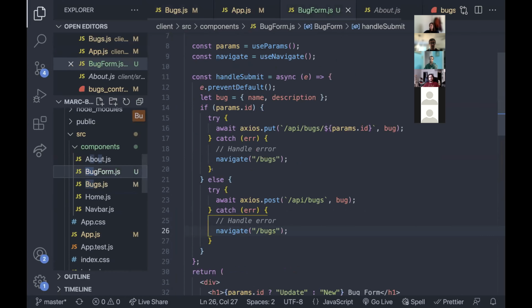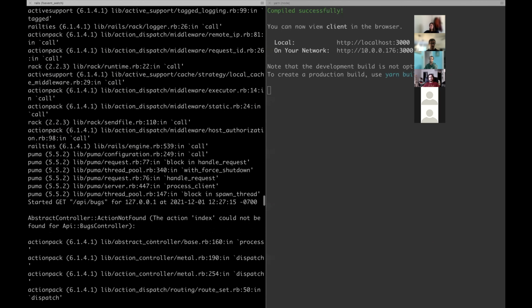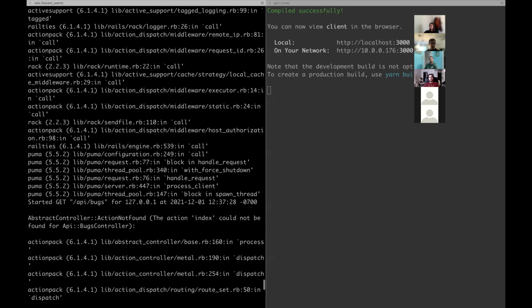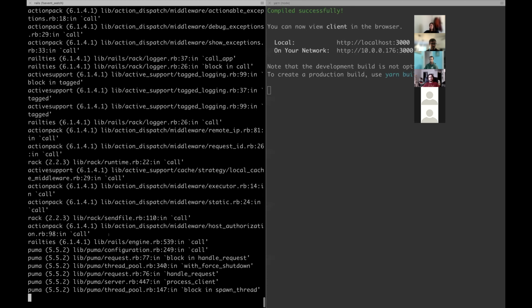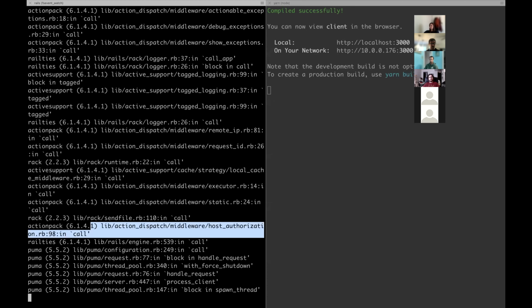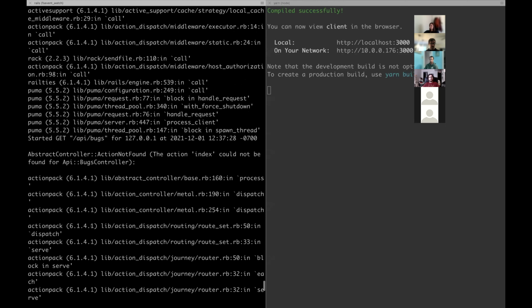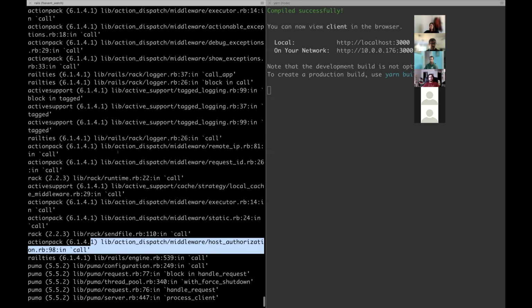To my bug form. I just want to find that it could not match that route. Where is it? Well, actually, it's a different one, I believe. There's my index one.